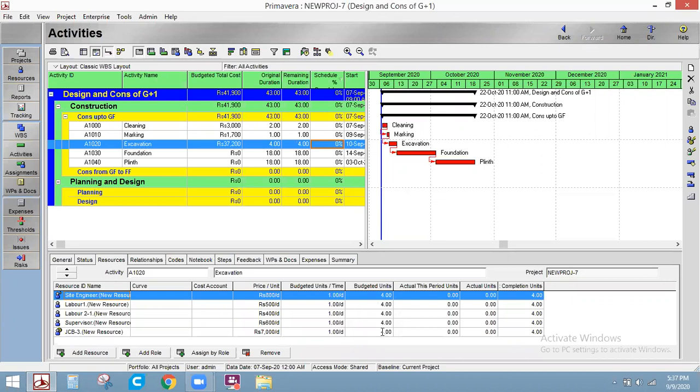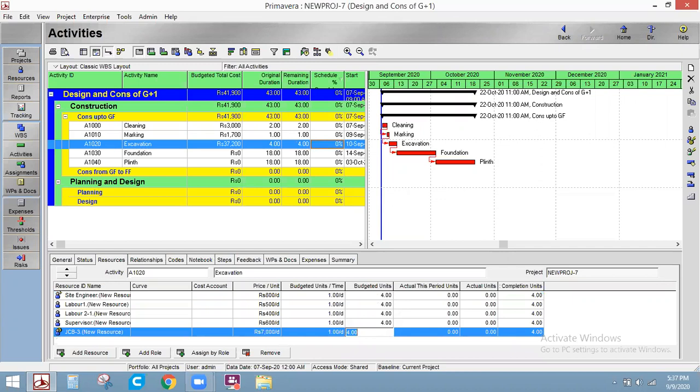What we can do is edit it for 2 days, because the budgeted cost will be more if we have the JCB for 4 days here. For that, I'll assign 2 days over here. Enter. See, now the cost has been reduced. Earlier it was 35,000. Now it has been reduced to 23,200 with the 2 days JCB in the field.